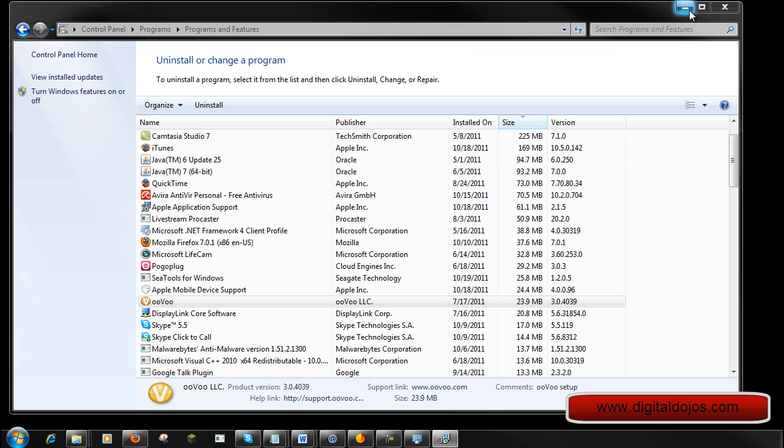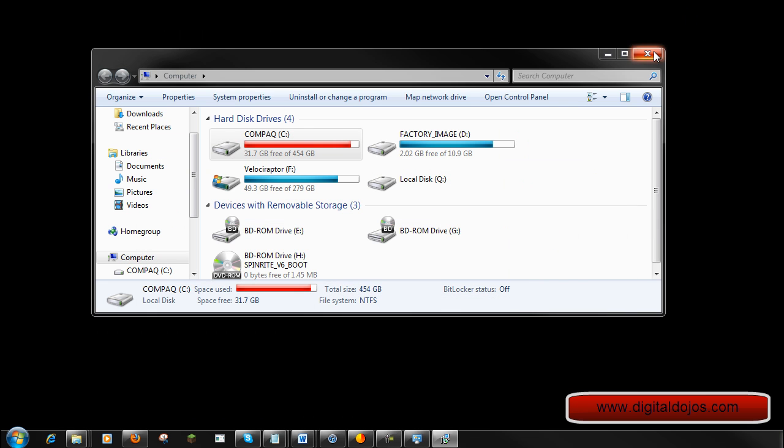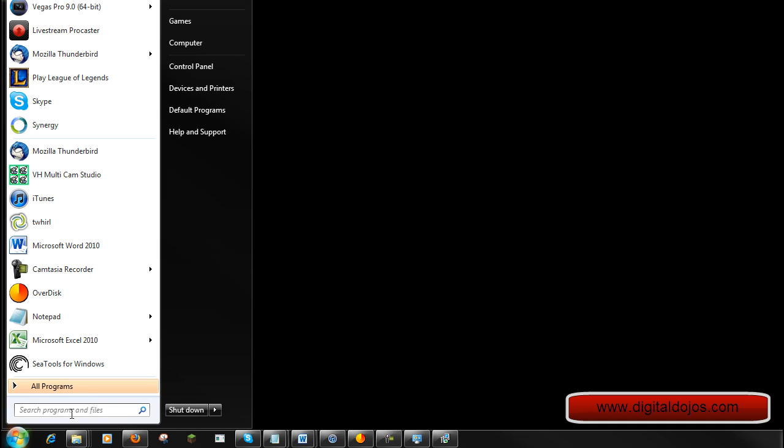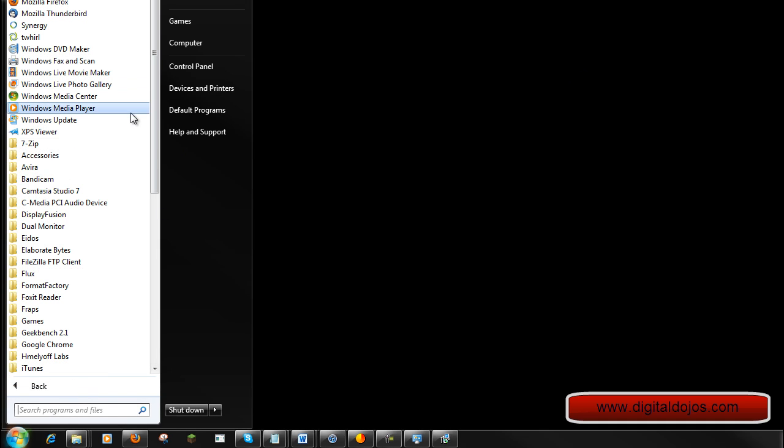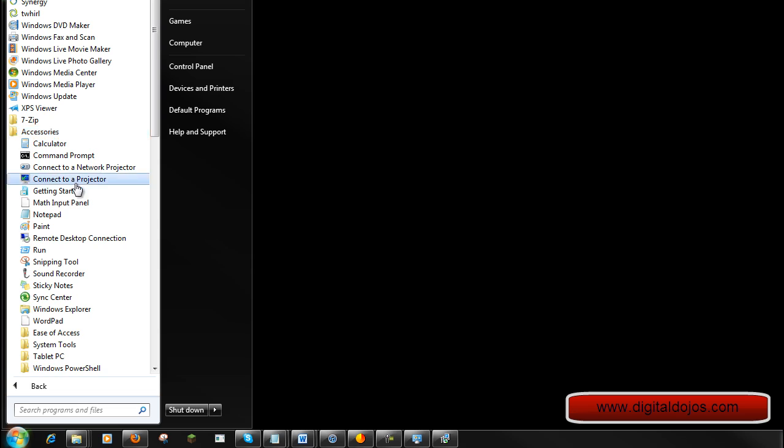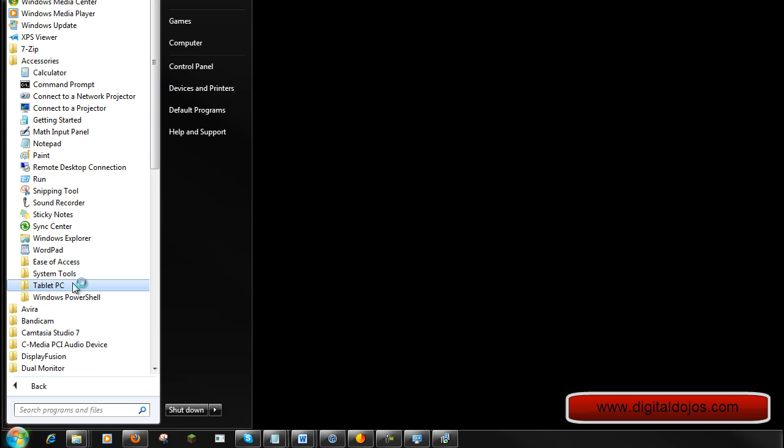Alright, so moving on to the next tip, something that a lot of people don't take advantage of. If you go into the Start menu, go to All Programs, and go to Accessories. Now this goes for any Windows operating system.